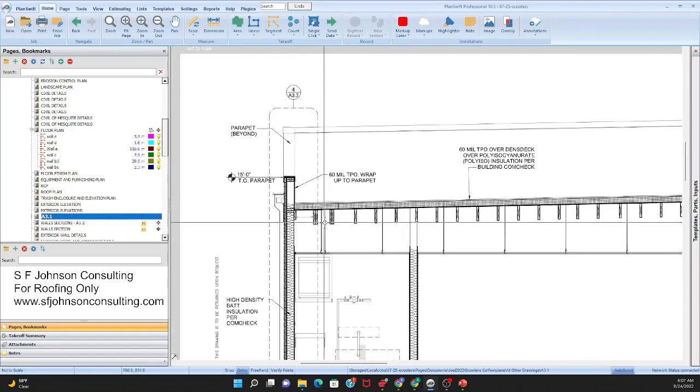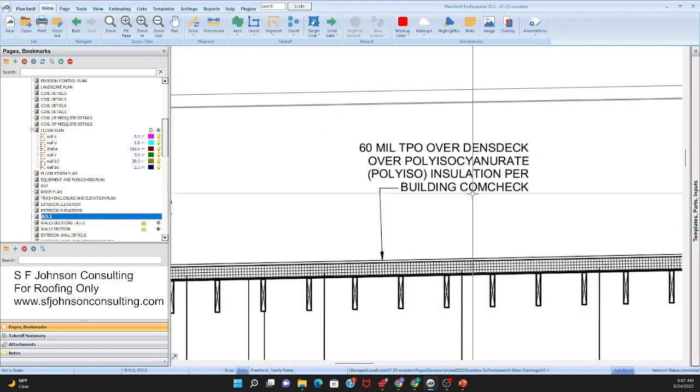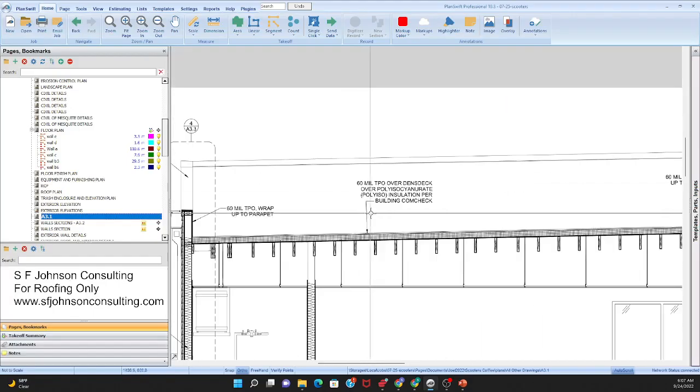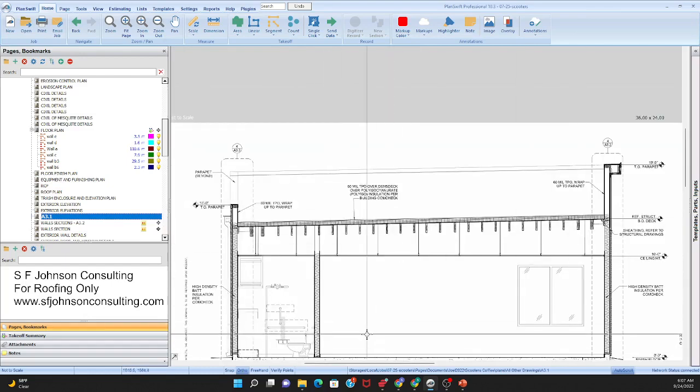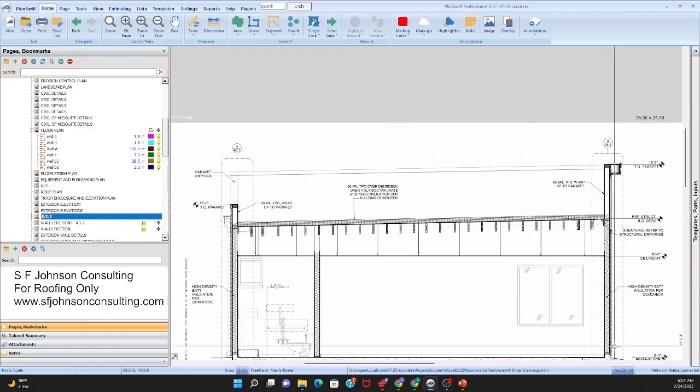And for my roofer, it tells me my roof finish. I can see that this is the board insulation as opposed to the batt insulation. And if I'm the insulation professional, I can use this too to determine the height of my insulation.